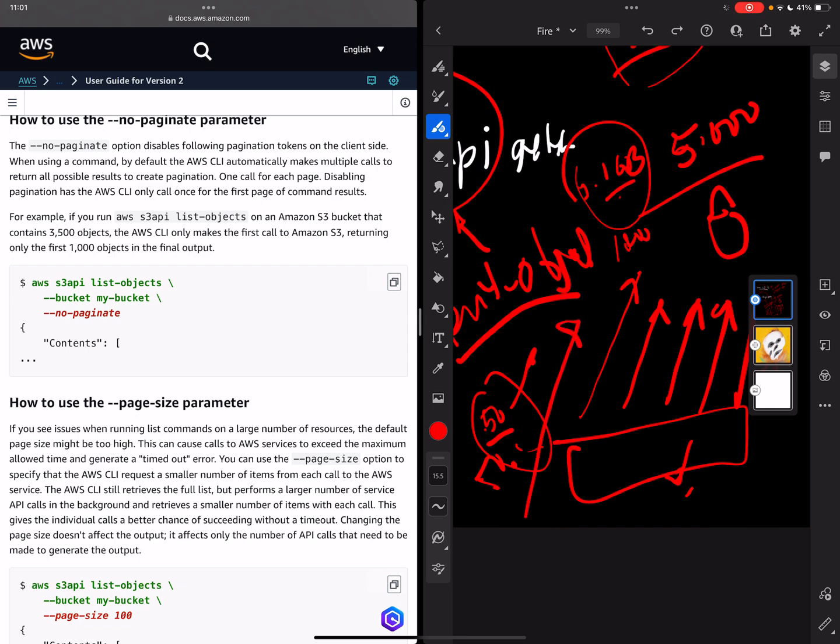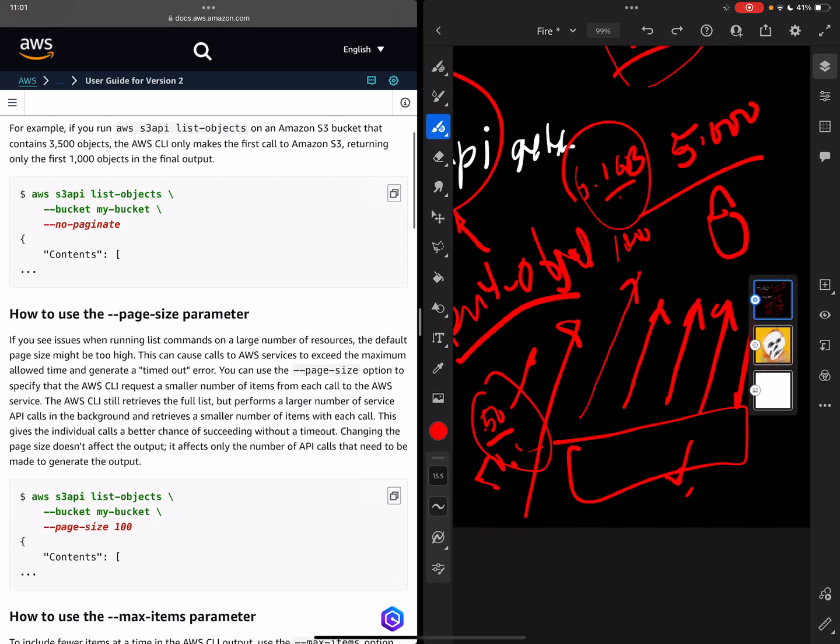Okay, so where are we now? The AWS CLI still retrieves the full list but performs a larger number of service API calls in the background and retrieves a smaller number of items with each call. This gives the individual calls a better chance of succeeding without a timeout. Changing the page size doesn't affect the output. It affects only the number of API calls that need to be made to generate the output.